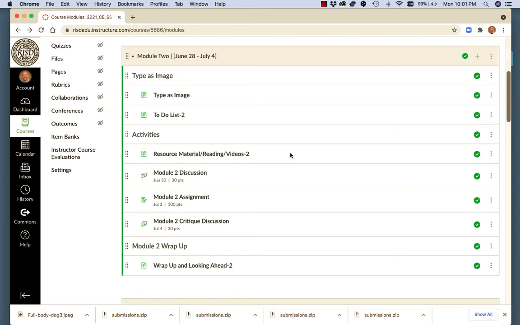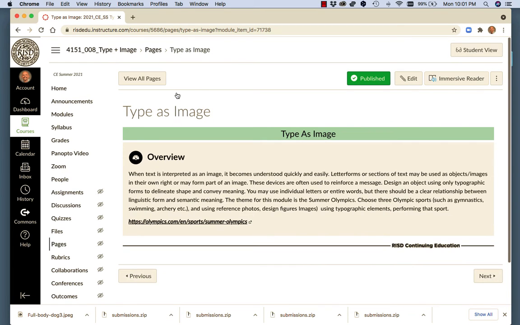Type as Image Module 2. So this week, this module, we're going to discuss type as image. And there's a specific assignment we're going to do. We're going to play with letter forms.